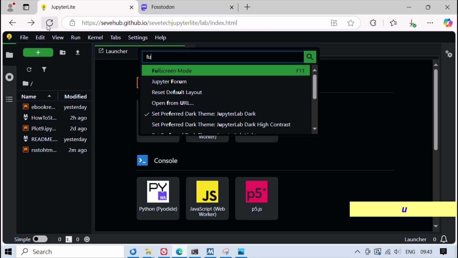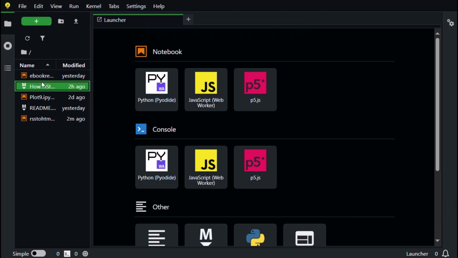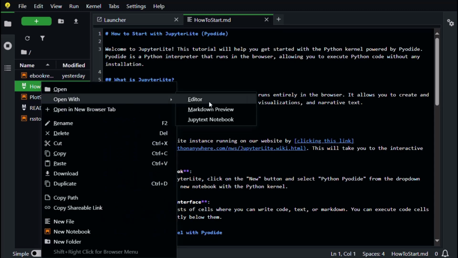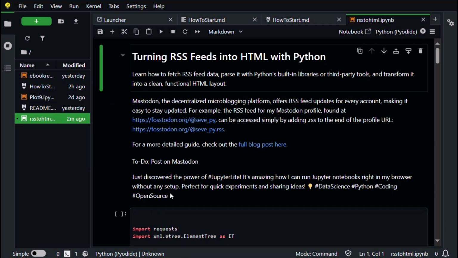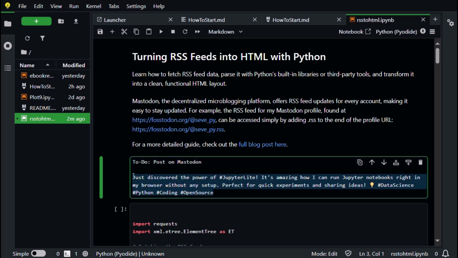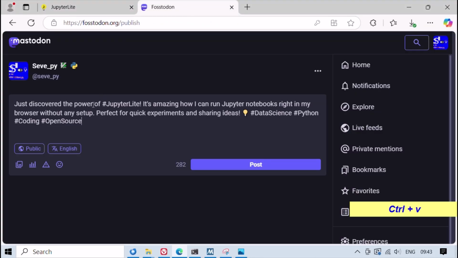In this video, we explore several key features of JupyterLite. We begin by demonstrating how to preview Markdown files and create a Pyodide notebook for displaying RSS feeds. The second segment of the video focuses on a straightforward data science example, showcasing the capabilities of JupyterLite in data analysis and visualization.